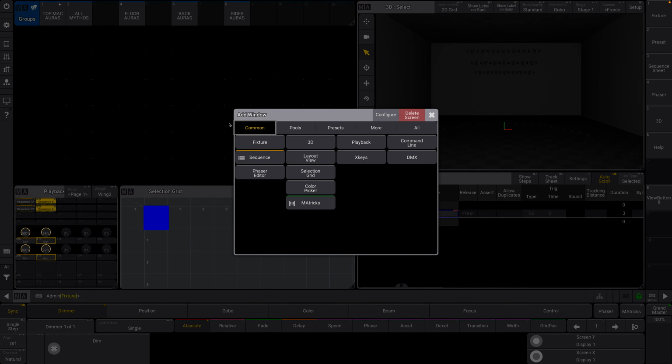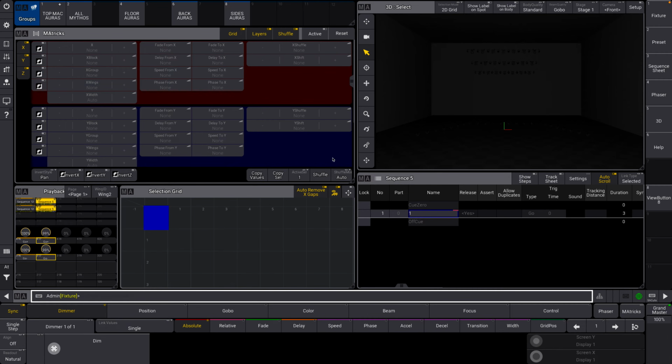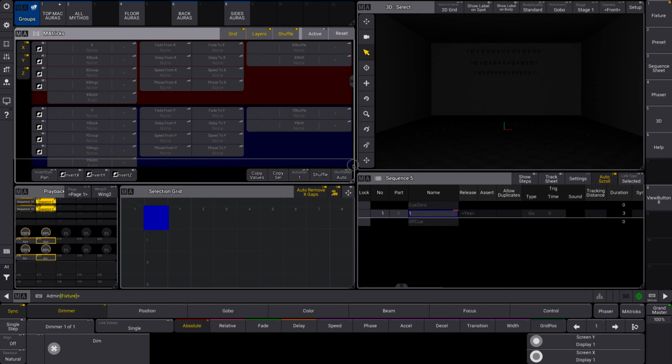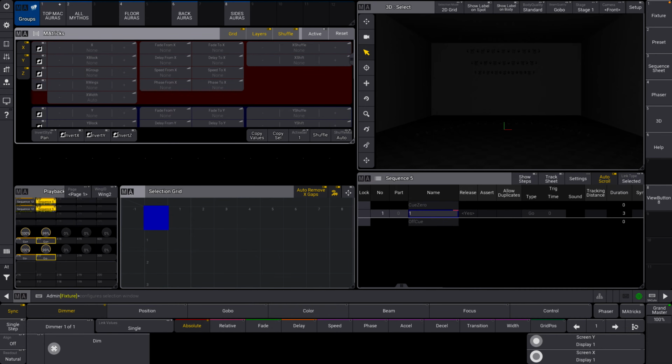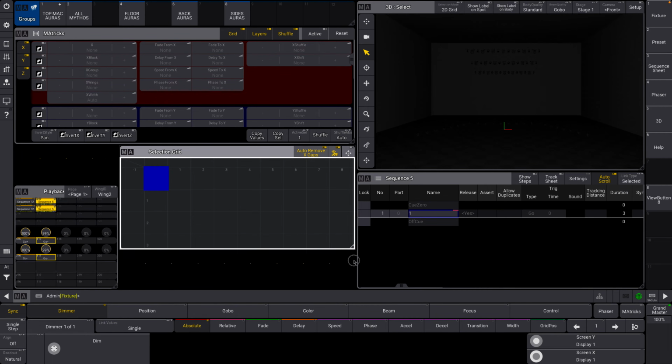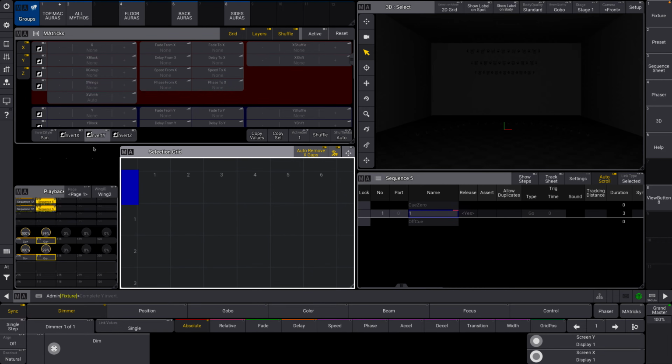Alrighty, so let's start. How about by opening up our MAtricks window? We can make it a little smaller so we can have a bigger selection grid. MAtricks, I made a video about it a while ago. It was going over the very basics of it. So now let's do a little bit more of a deep dive in this crash course.